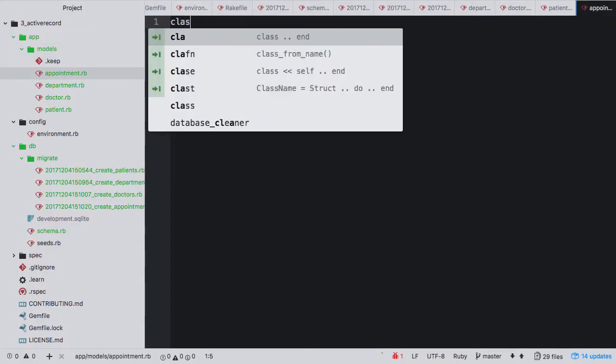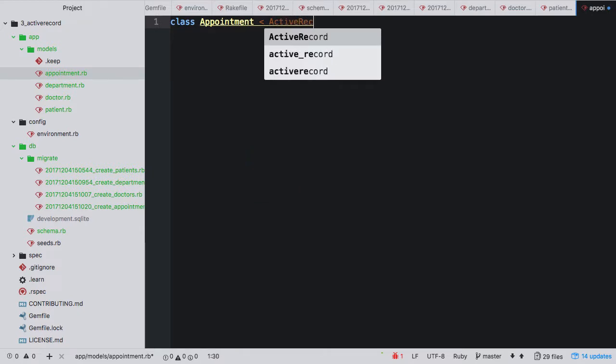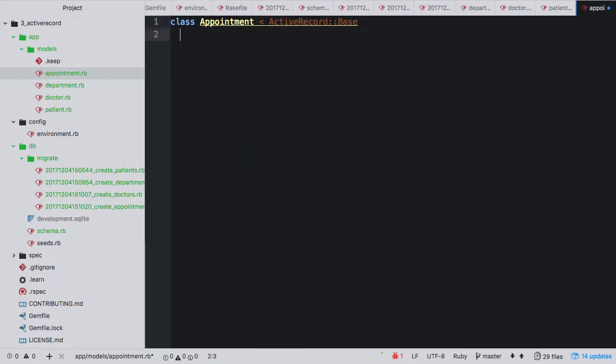Same gem, class Appointment, ActiveRecord::Base. Now, remember, our relationship is doctor has many patients, patient has many doctors, and we have this appointment table that has this doctor ID and patient ID. Now, based on what we just learned about the has many scenario, what does that mean I have to do to the appointment table, appointment class? What's that?